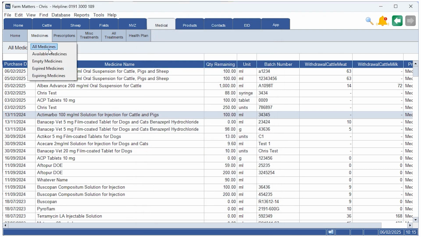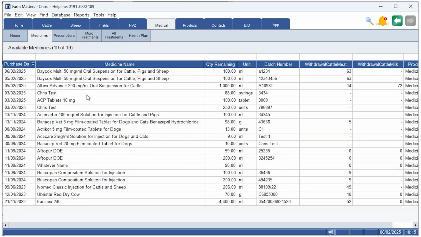If we then go into available medicines, you will see Baycox Multi has now been added with a batch number that we previously entered.